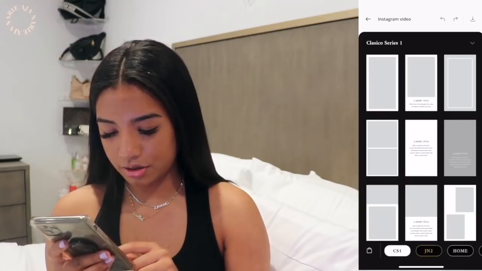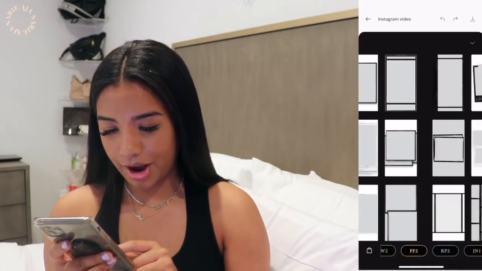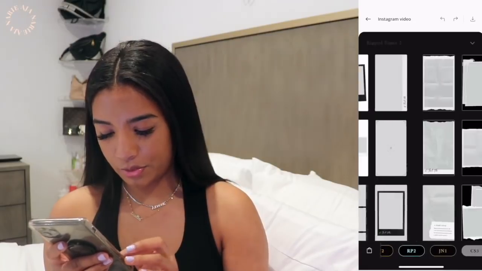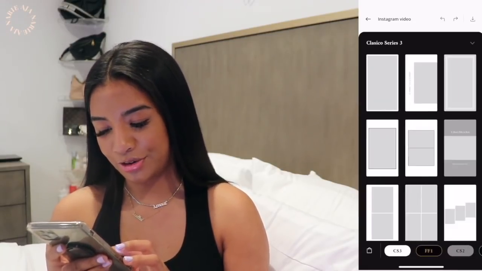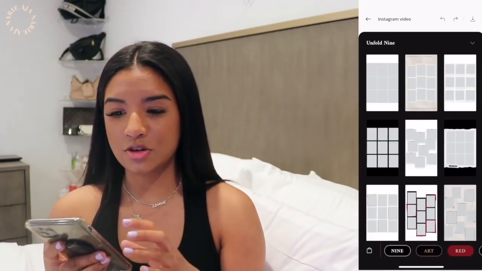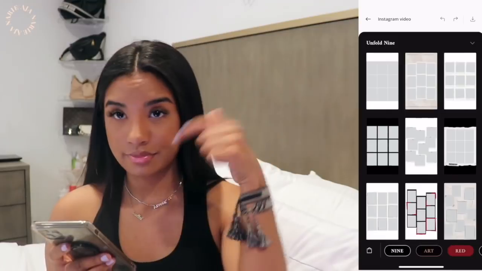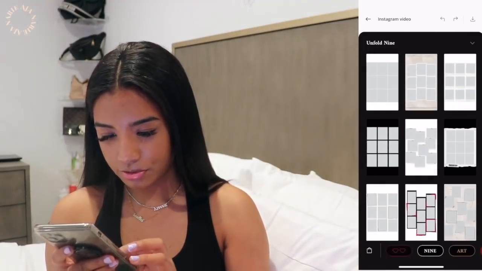So I'm gonna go to, I always kind of use this crumpled paper one or the one with the Polaroid. Like I said, they're just my favorite. They just look, I don't know, they look cuter. And there's also one for a 9 photo. So if you ever had so many photos and you didn't know what to do with them, here you go.